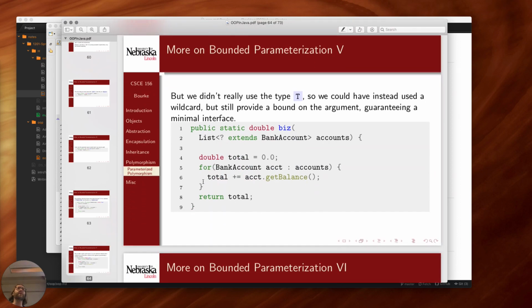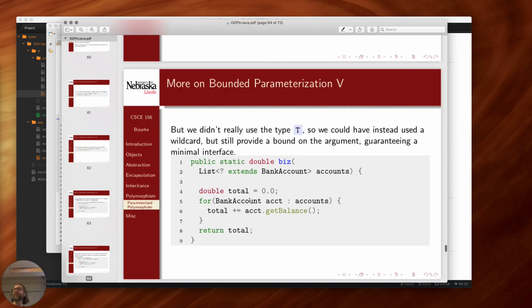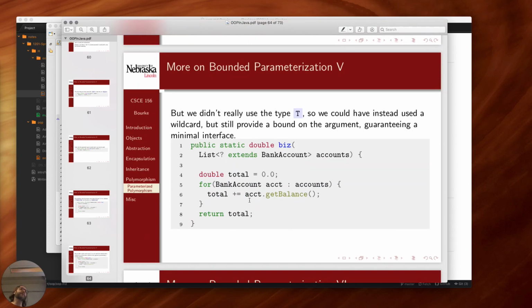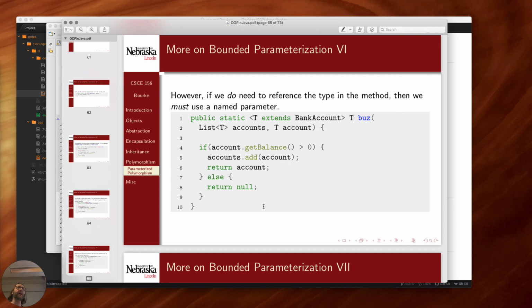Here I've taken away the name. Why? Did you actually use T anywhere in this code, lines 4 through 8? No. So if we don't need a name, we can make it a little bit more generic by saying, I don't need the name. And now everything in this list is still a bank account, but I don't need to use the name, so I don't have to name it. But if you do need to name it, then you have to restore that T.